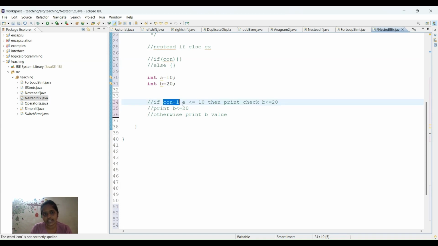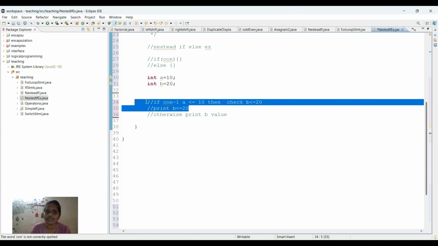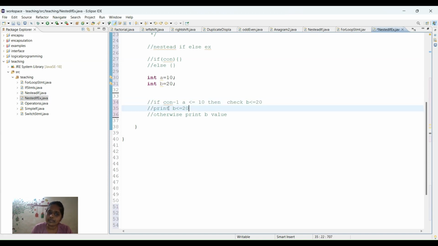Now I'm going to write an example. First I have to check condition 1, the outer if condition, a less than or equal to 10. Then I have to go inside and check b is less than or equal to 20. If these two conditions are satisfied, I have to print that b is less than or equal to 20. Till here this is an example of nested simple if. If the b value is not less than or equal to 20, what will happen? What do we have to print? We have to print in the else part the b value, whatever value we are passing.